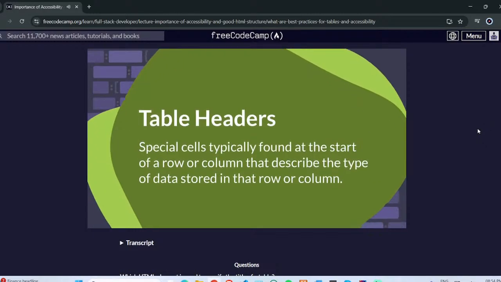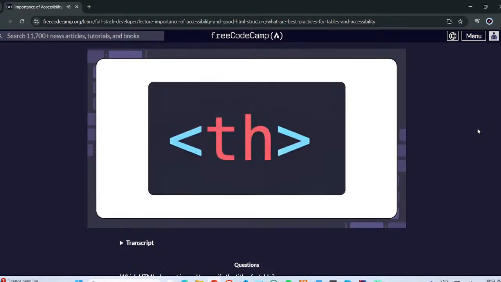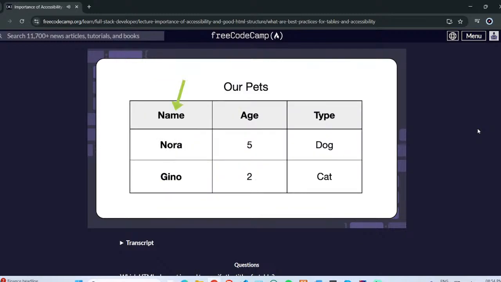Headers are special cells, typically found at the start of a row or column, that describe the type of data stored in that row or column. You can define a row or column header with the table header element. For example, here we have a table with 2 pets. Every row has a row header, the name of the pet, and every column has a column header, which describes what the data in the column represents, age and type.